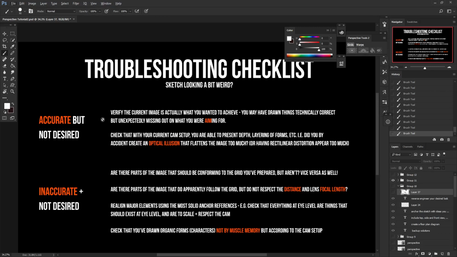And of course, one thing to note is that sometimes you could have drawn the scene very accurately, but it ended up not being something you want, right? So for these first two conditions, you want to verify the image is actually what you want to achieve. We'll talk about reverse engineering, because sometimes you can engineer it normally and then find out that, hey, it did not appear as I expected it to. So sometimes you may be missing out on your original aim.